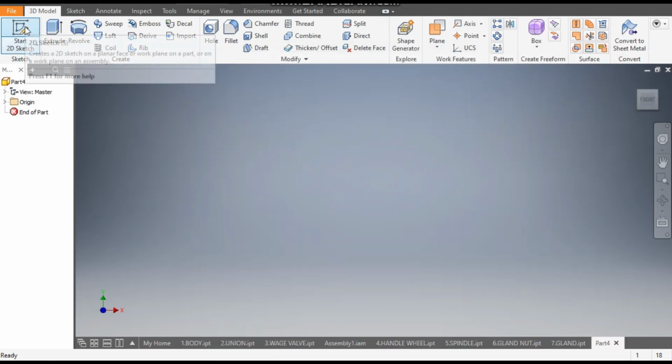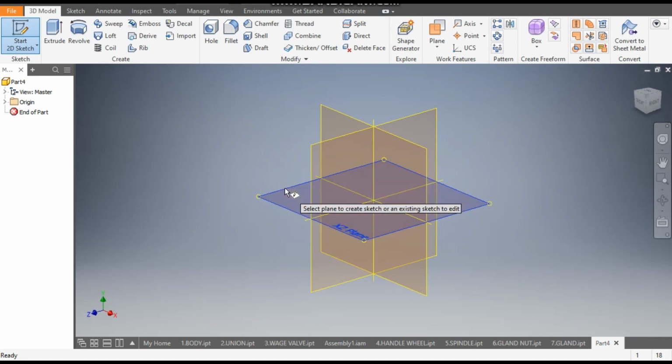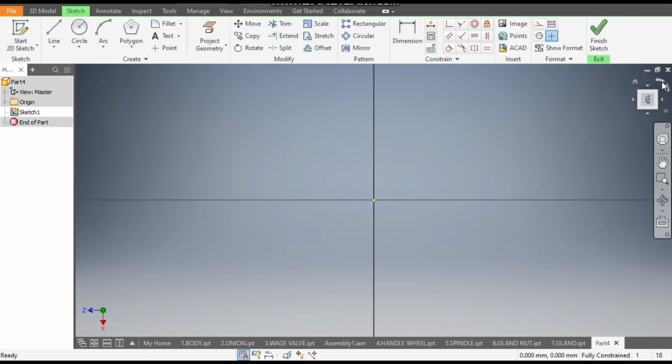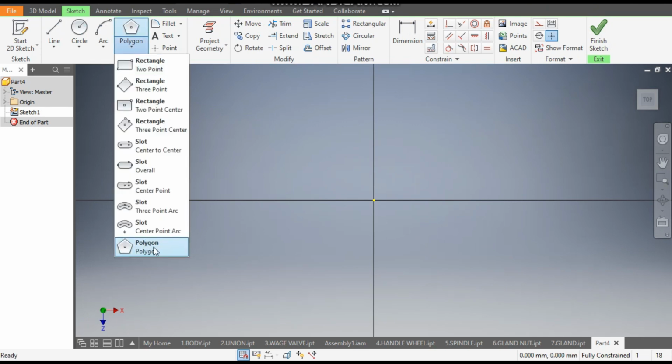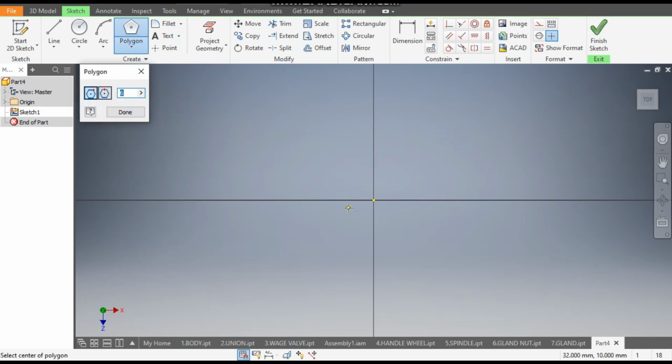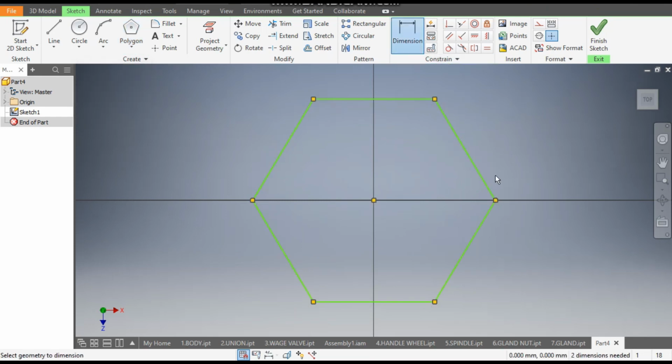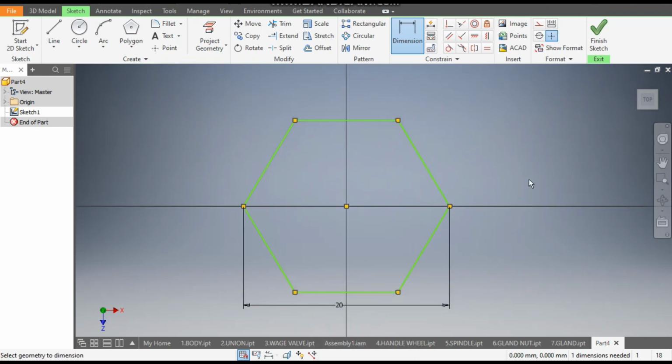Now from here go to 2D sketch and select the XZ plane, rotate the profile. Go to polygon and select the polygon command of 6 edge sides. From this center make a polygon. Go to dimension and here we will take the outer dimension of 20. Okay. Go to horizontal constraint, select this point and select this center point.